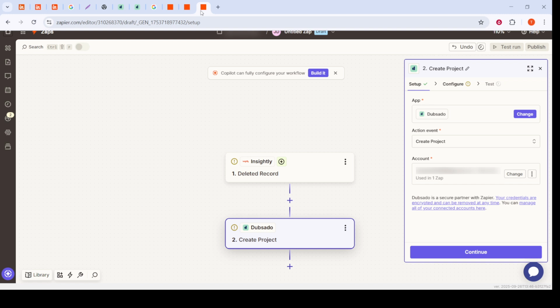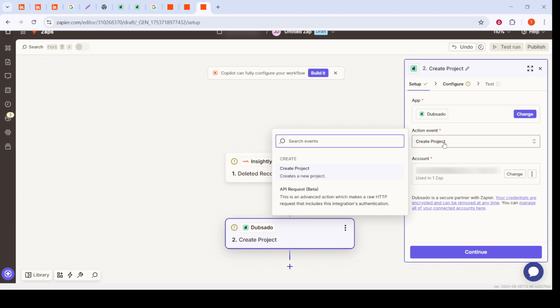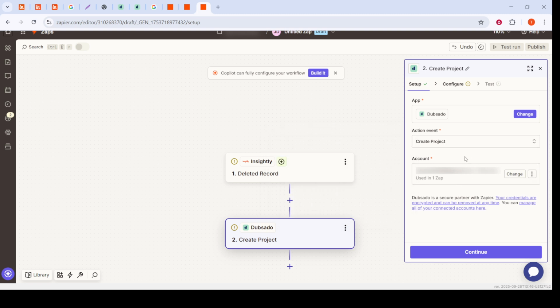Scroll down to the action node within your Zap setup, search for Dubsado, and click to select. You'll also need to pick an action event like creating a new contact. Sign in to your Dubsado account if prompted, and again, be ready to provide an API key if asked. This ensures that Zapier can communicate effectively with your Dubsado account.